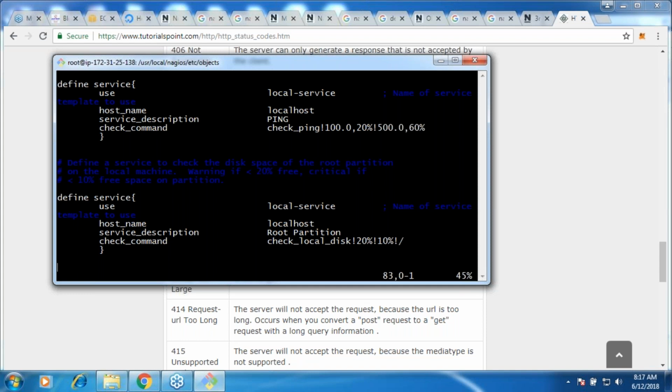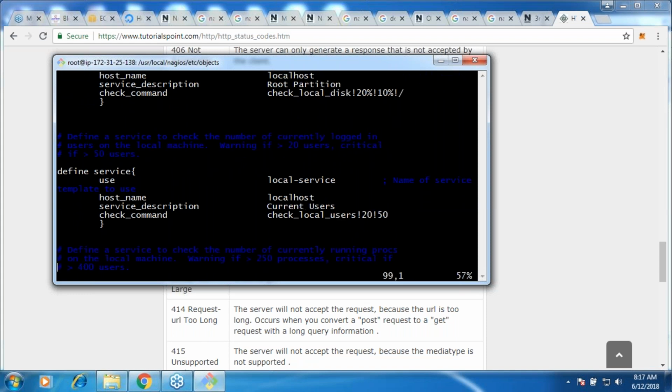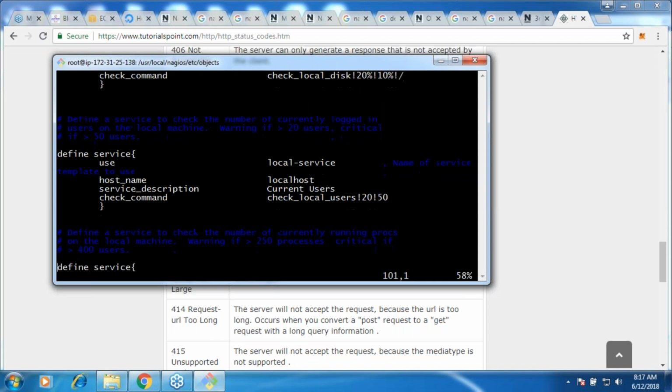So now look at the other service. Check_local_users. If you have 20 users in your system, that is a warning. More than 50 users on your system, that is an error. When I'm saying on your system, I mean logged in. How many users are logged in to your system currently? Your system cannot handle more than 50 people at a time. That's what he's trying to tell. Every command will have something like this.